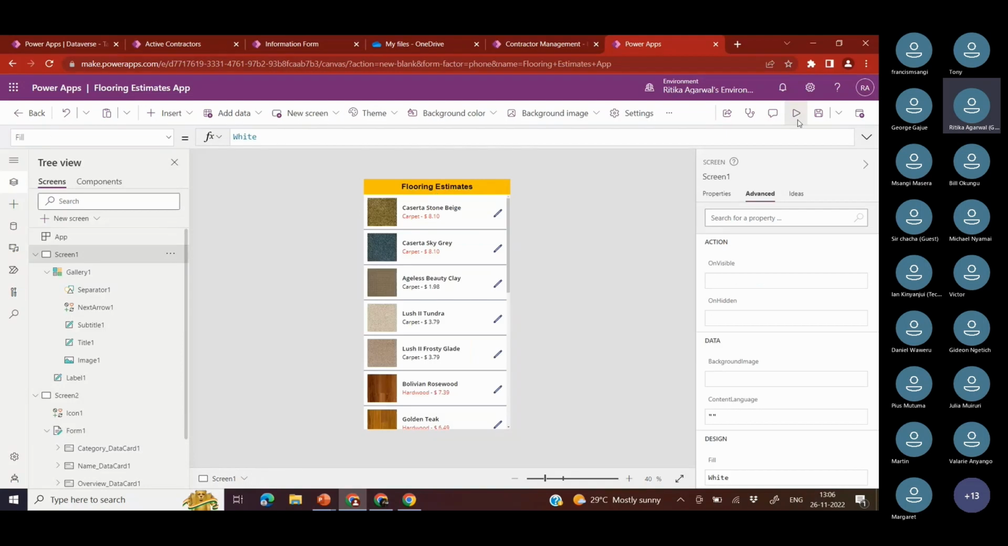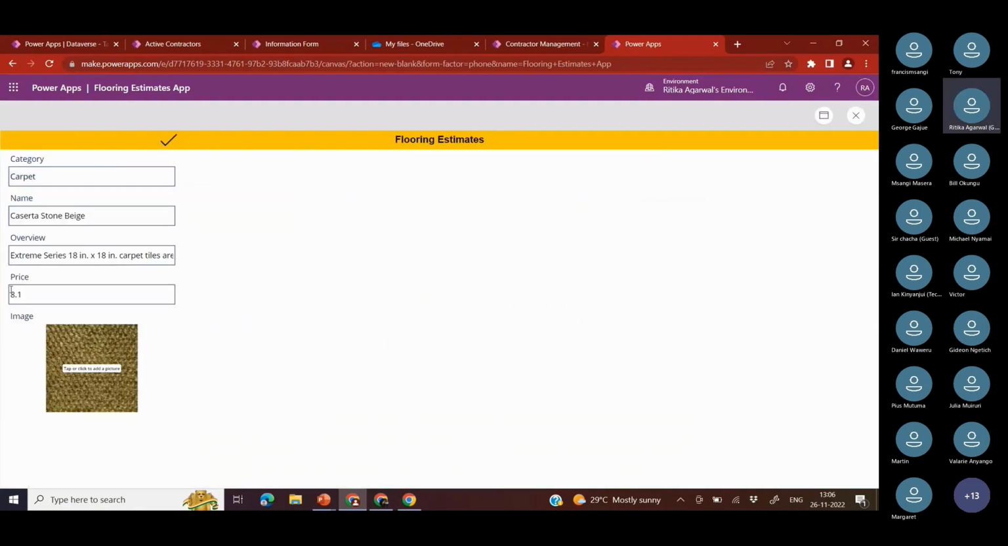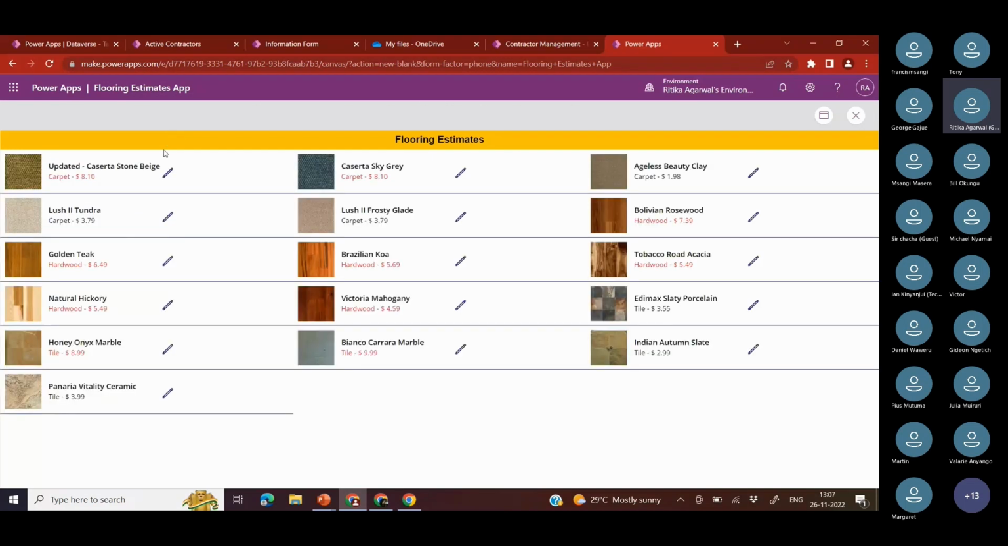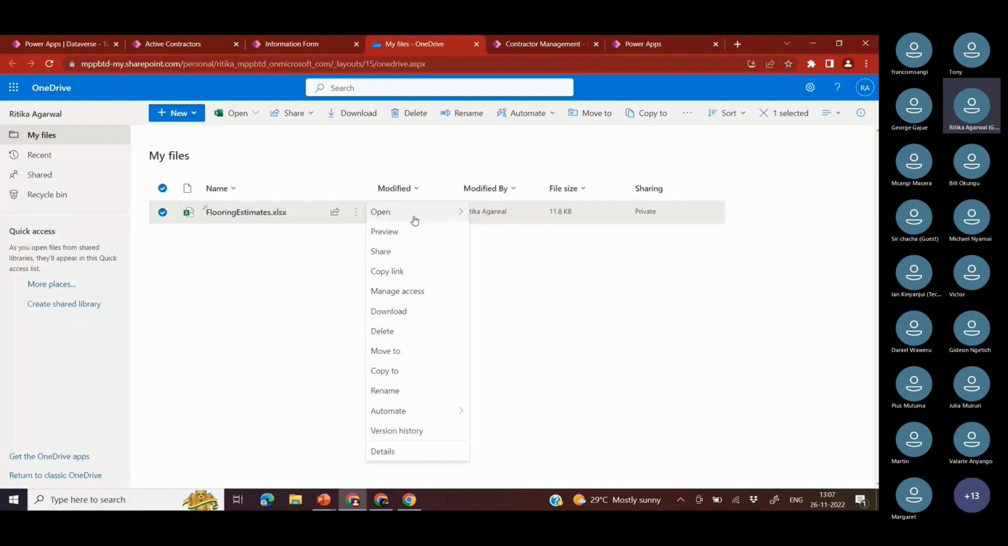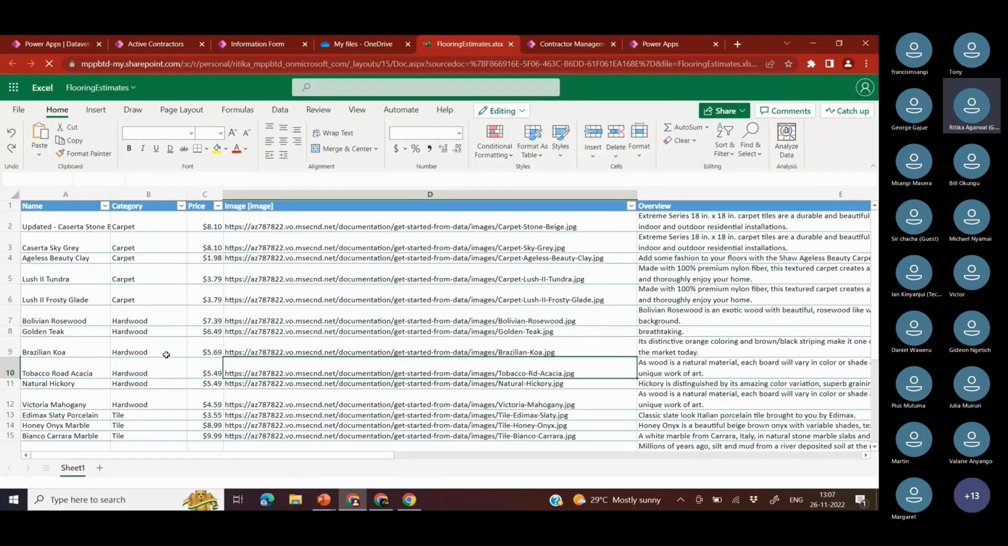Let's test it out. So let's edit this. And then the form is not responsive, so I can change it. But I'll say the name is updated dash this. And when I click on this submit icon here, it takes my changes, updates it on the Excel file, and as I can see, this is updated. But let's verify the Excel file. So here also I have updated dash Caserta stone beige.